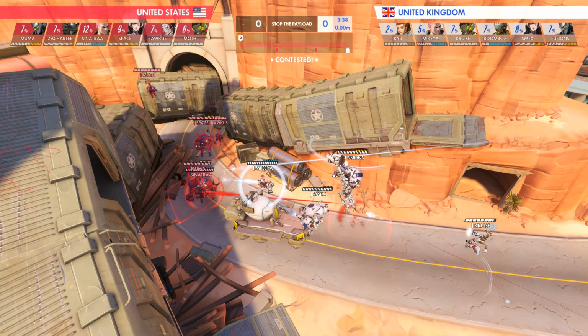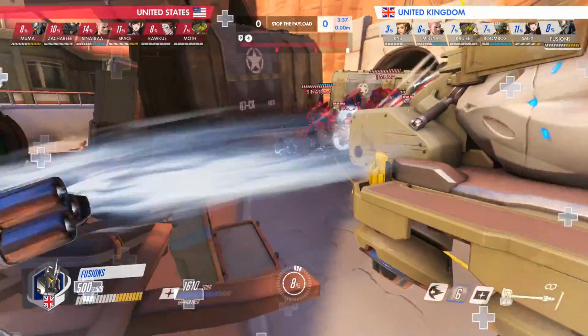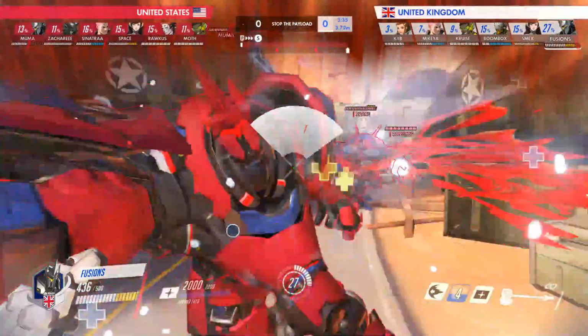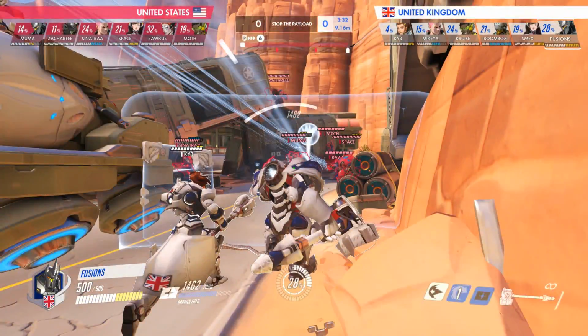If we're just gonna watch the team fight, especially from Fusion's point of view, look at how he extends, look at how he disengages, and then we're gonna look at how the United States messes this up on their attack run. Right, now they're starting to push the payload, right? So now the United States is forced to attack them, which is really good for the UK.